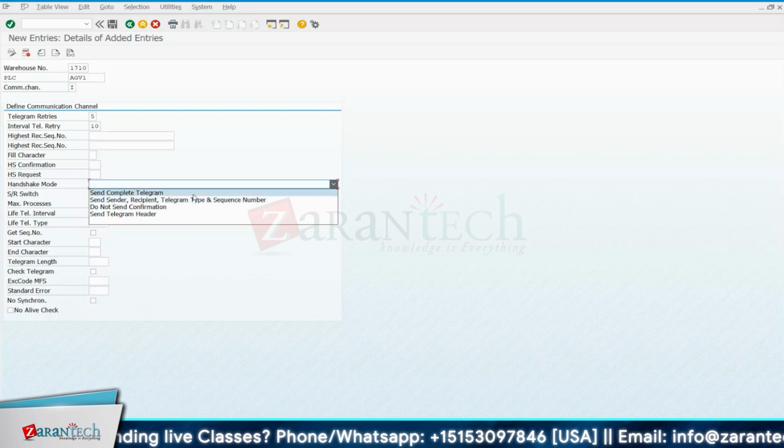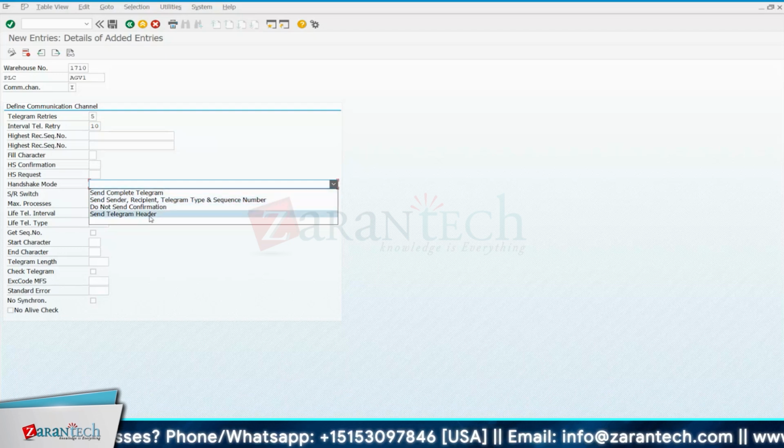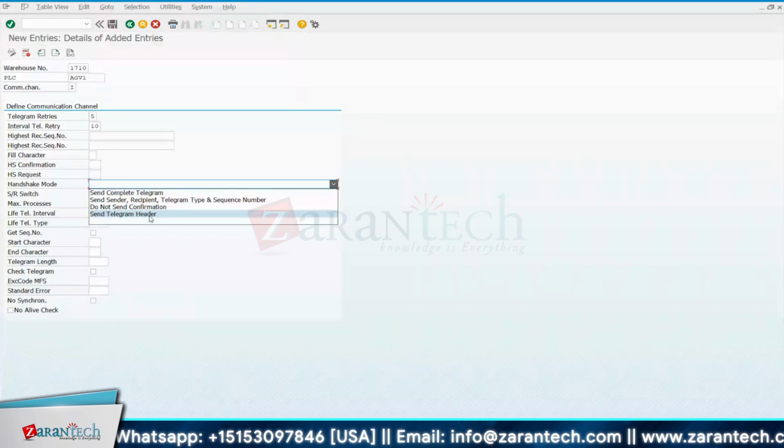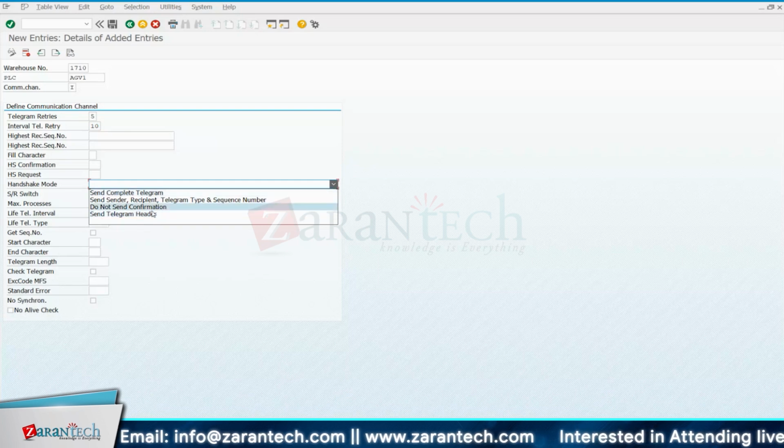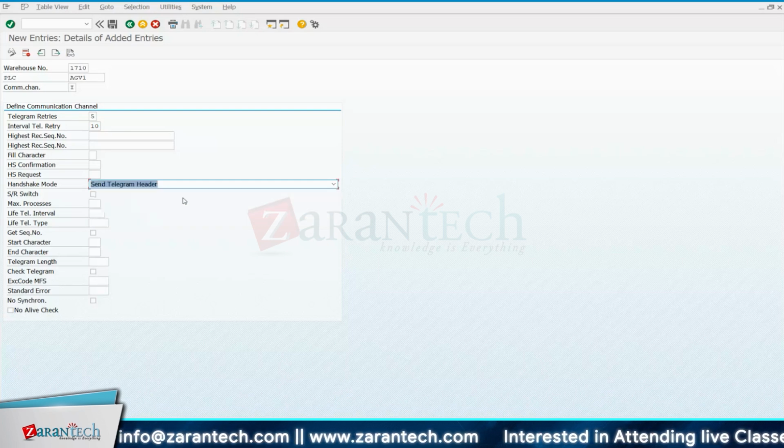Or you do not want any kind of confirmation, or you want only the telegram header. So if something you have defined in the header, whatever you want, that will be sent back to you as a confirmation that this is successful, or in case of error, it will send you the error message. Let's say I want only the header, so that I will choose.